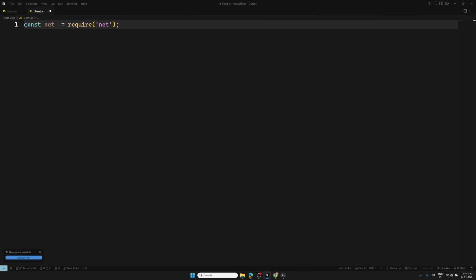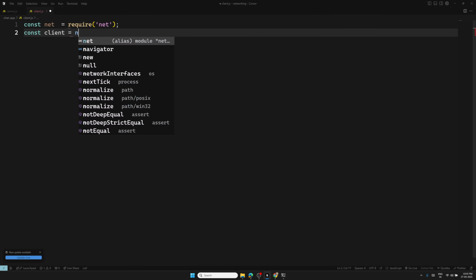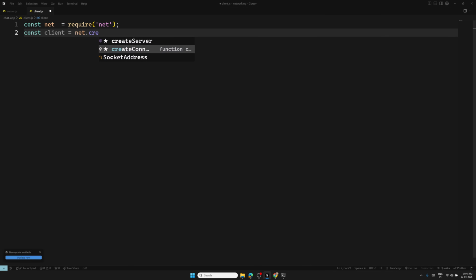Fine. And again, we will be using net.createConnection to connect to our server. So here I will create a constant client equal to net.createConnection. In this one, we need to specify our server IP address and port 3008. When the connection is made, we will log a message saying connected to the server. So let's try to do it.